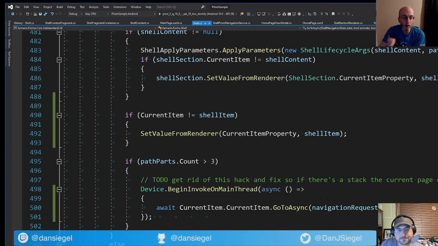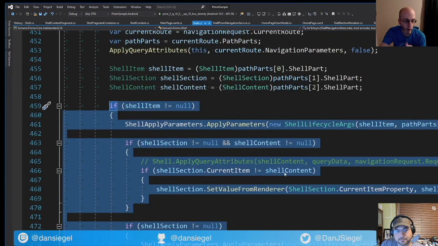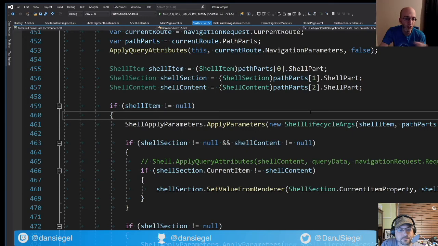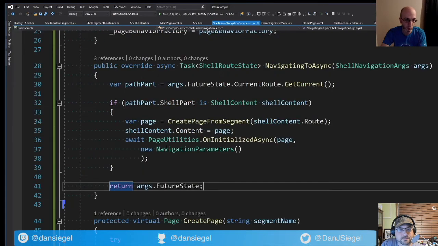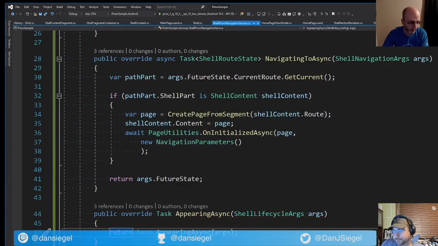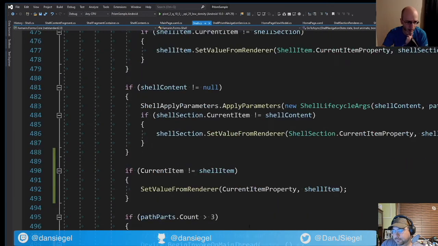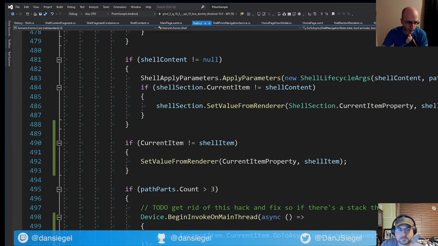So the appearing is just going to fire somewhere in this loop here, based on the way the structure is set up. When you're initializing it, we can just override it and see what happens. Appearing, I think this is going to be fired probably right here, if I'm thinking of this correctly.